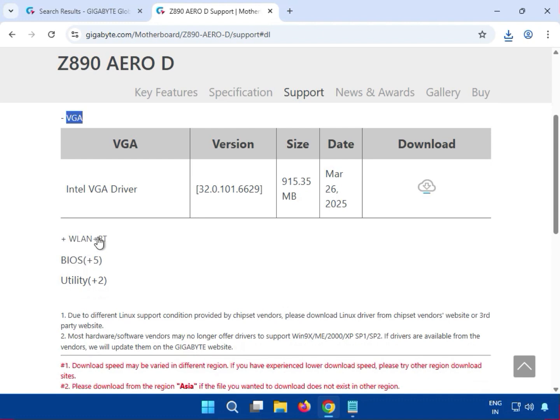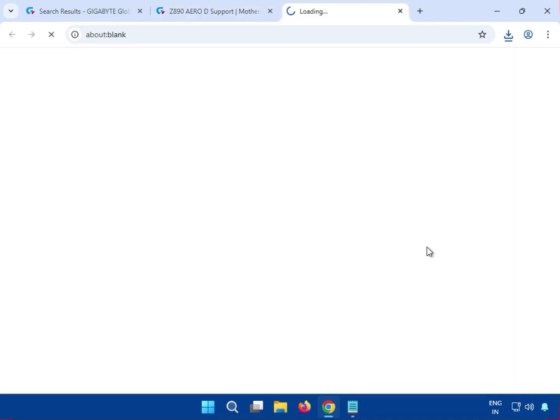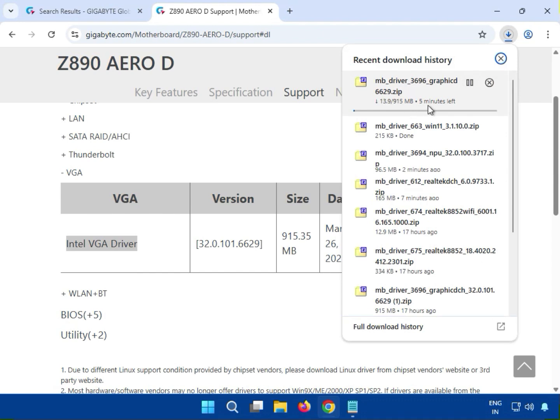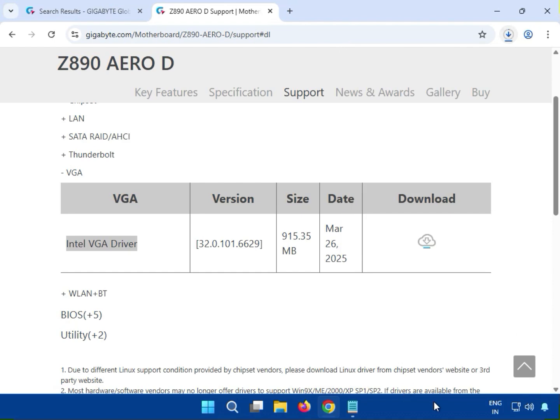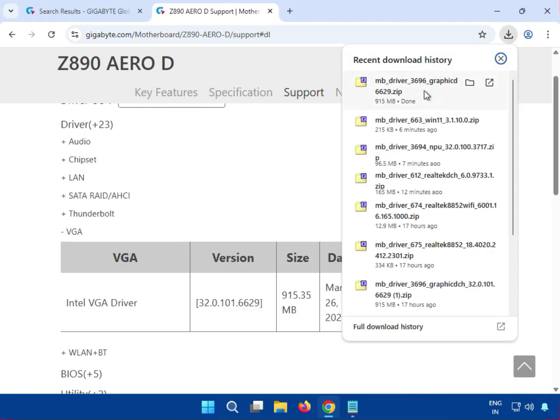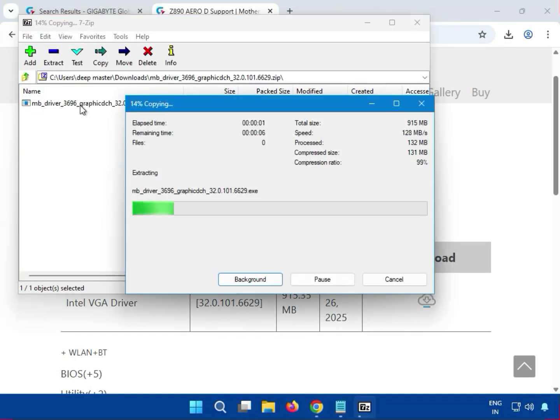VGA driver. So you can see here the Intel VGA driver, and click to download. You can see here that it starts downloading, it takes some time. So it is done, just a single click. You can see graphic, double click on the exe.